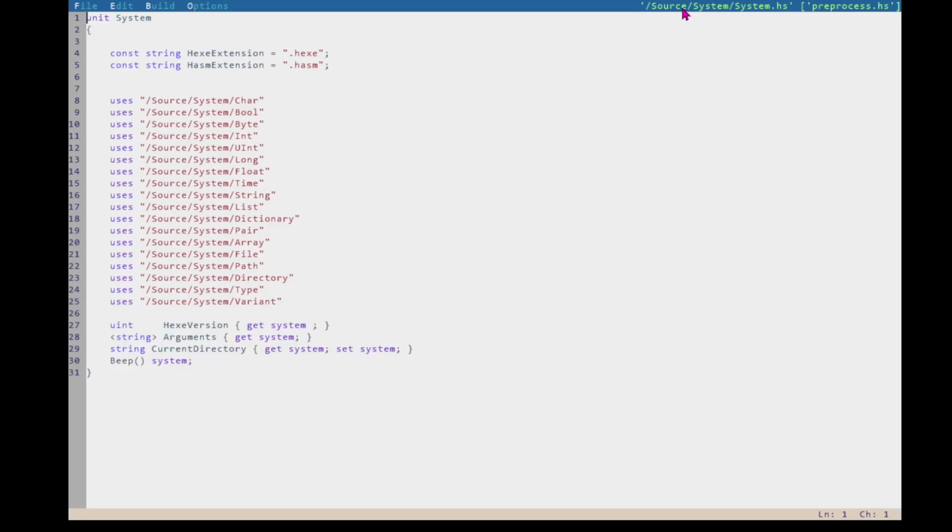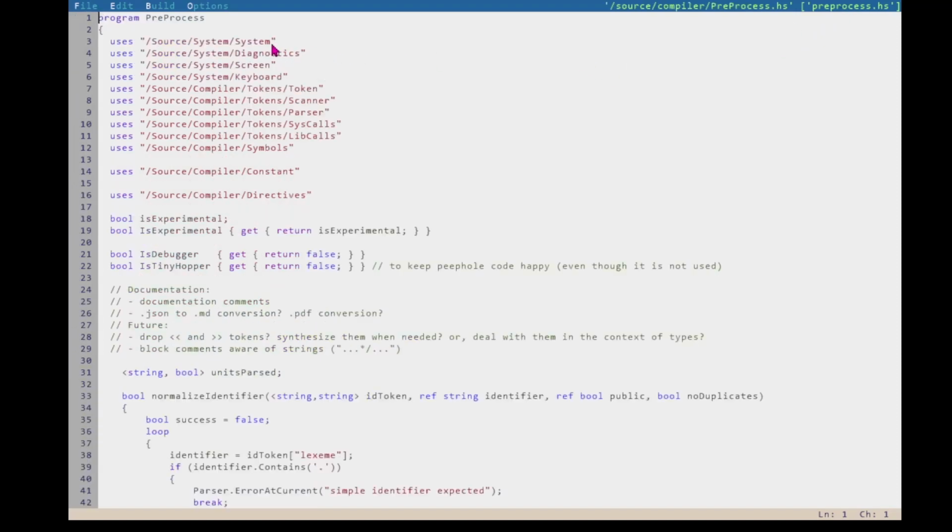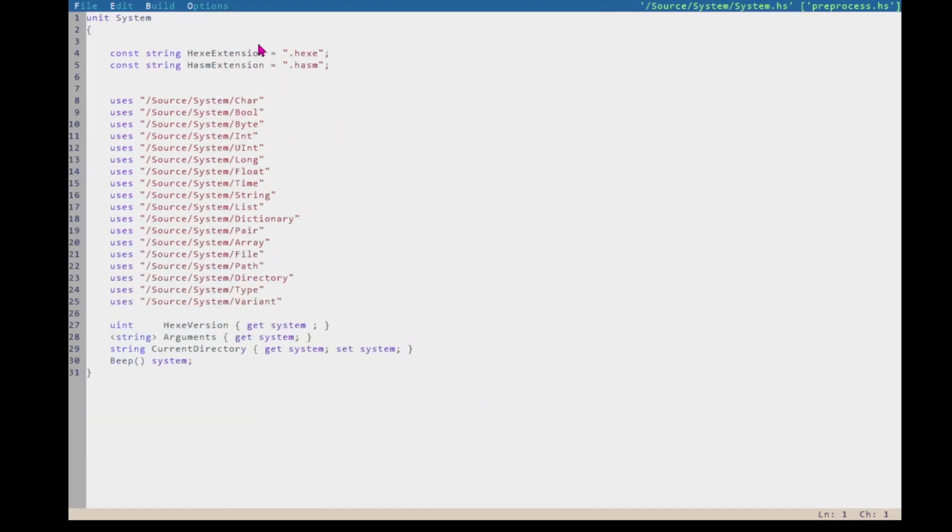And up at the right, the left path shows us we're in the system unit. The right path is our project. So if I double click on project, I'll go back to it. So I can quickly switch between them.